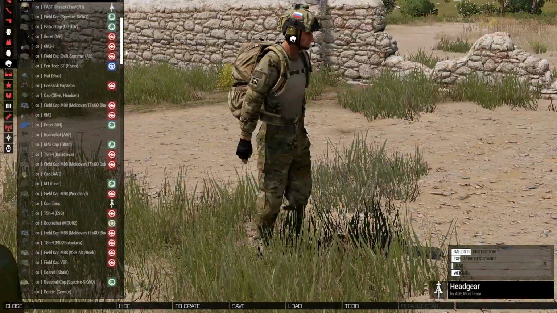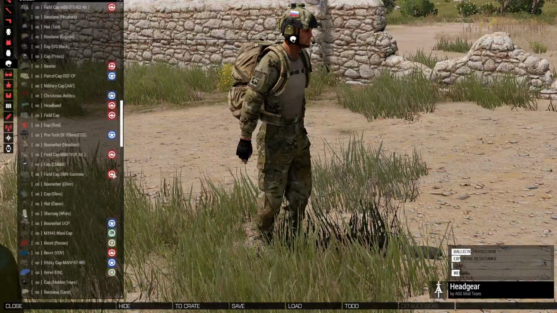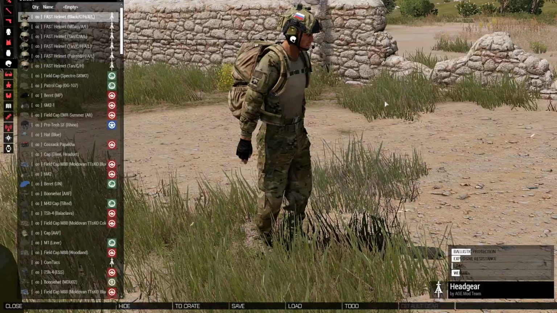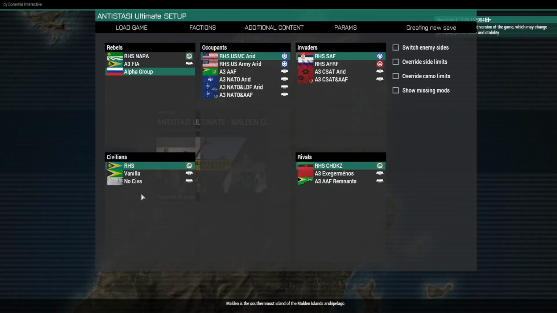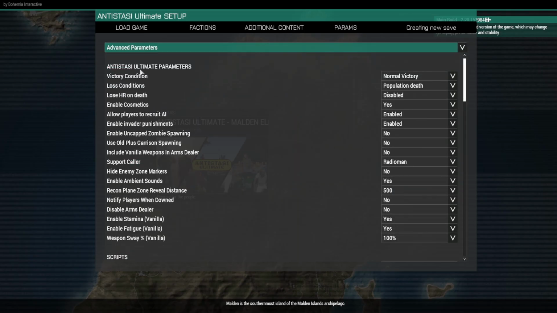If you don't want all these random clothing options... I should have done this. I don't know why I didn't. But if you don't want all these random clothing options spawning, there's a parameter that you can select. Actually, I'll show it right now. Spawn in. You are just going to go into the params over here. We're going to go into advanced parameters, and we're going to disable cosmetics.